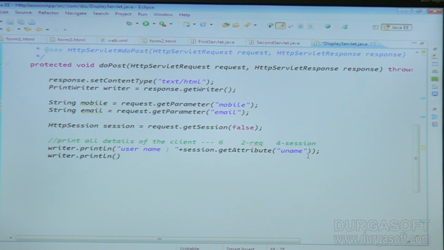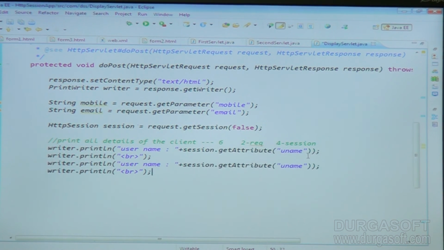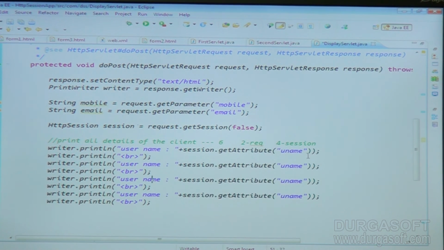Then the next one is a break. How to use the break here? Within the double quotes, go for the break. So we must take care about this GUI implementation. Username. Next one here, user age, session.getAttribute of the age attribute. The third one is what? User qualifications.